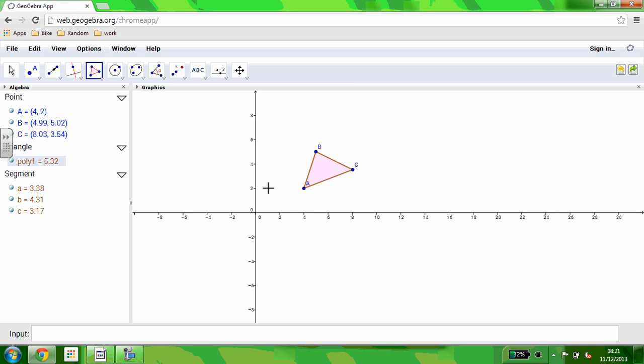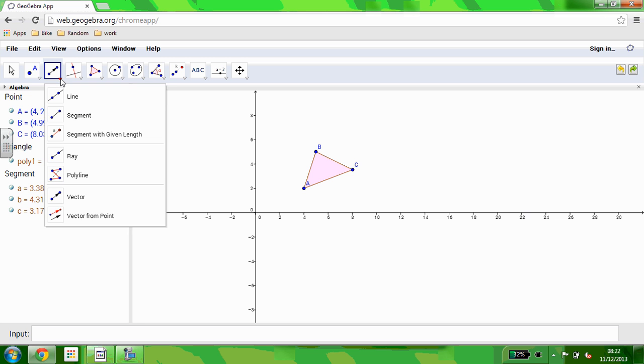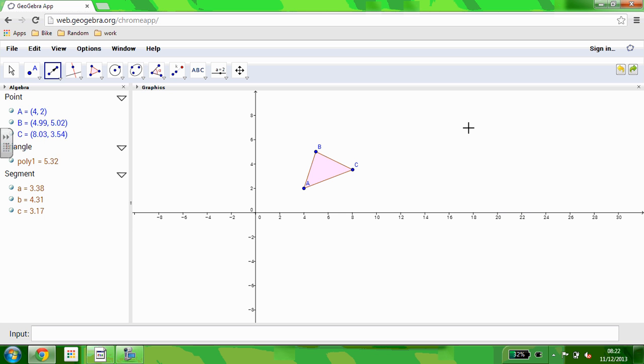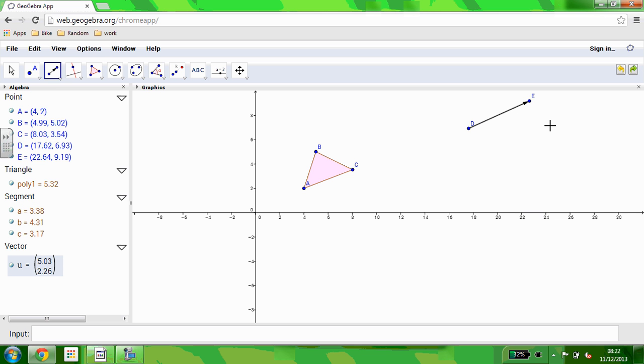So the first transformation that we're going to look at doing is a translation. So to perform a translation we're going to need a vector. Our vector tells us the distance that we're moving our shape and the direction that we're moving it in. So our vector tool can be selected from the third tab in with all the straight line tools. So we select the vector tool and we're just going to click at the start point and at the end point of the vector that we require.